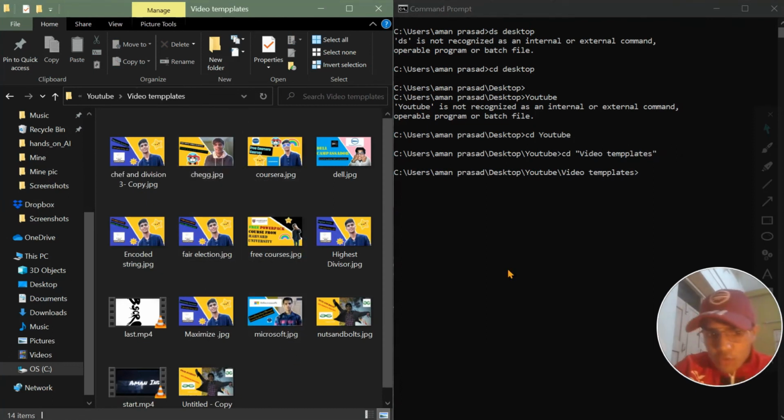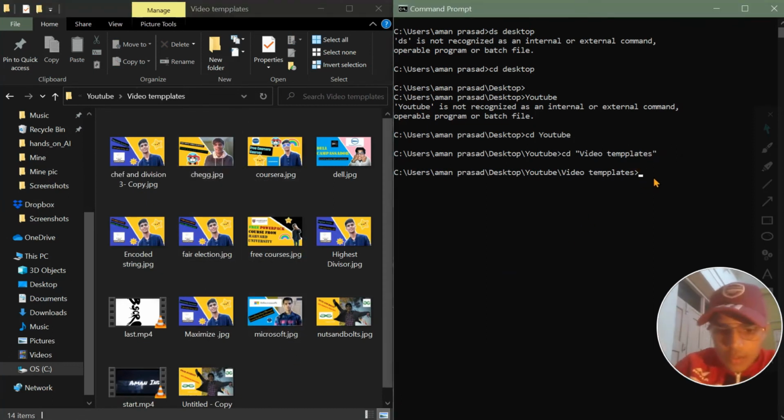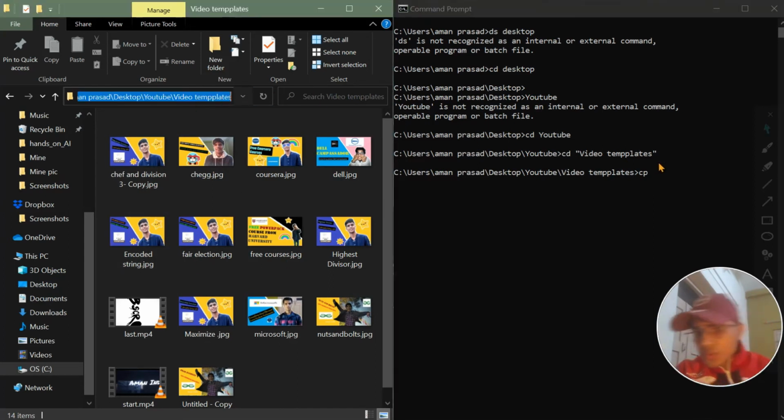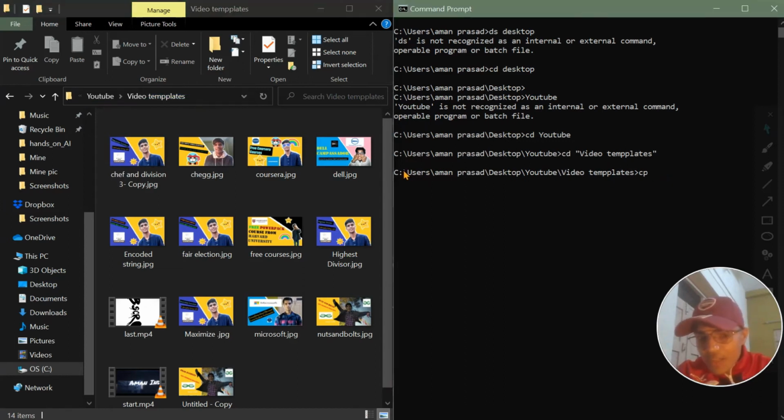Now let's copy the microsoft jpg. For copying you can use copy and you can use cp also. So the basic structure of copying data from one place to another is to use copy and after that give the path where you want to go. This is a path. You can check what your path is in the directories. So this is the path: Aman Prashad, desktop, youtube, video templates, and right over here we are just providing the same path.